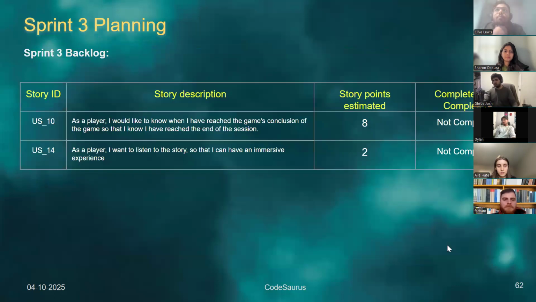Next slide, please. So US 10 and US 14 are the two stories that we will be carrying over from Sprint 2. US 10 being the game's conclusion, we would be refining the algorithm to ensure that the game's conclusion is reached in a more natural way rather than it feeling artificial. And currently, we are also experimenting with a lot of packages to have text to speech and speech to text functionalities in our product. And that is the reason why US 14 is also being carried over right now.